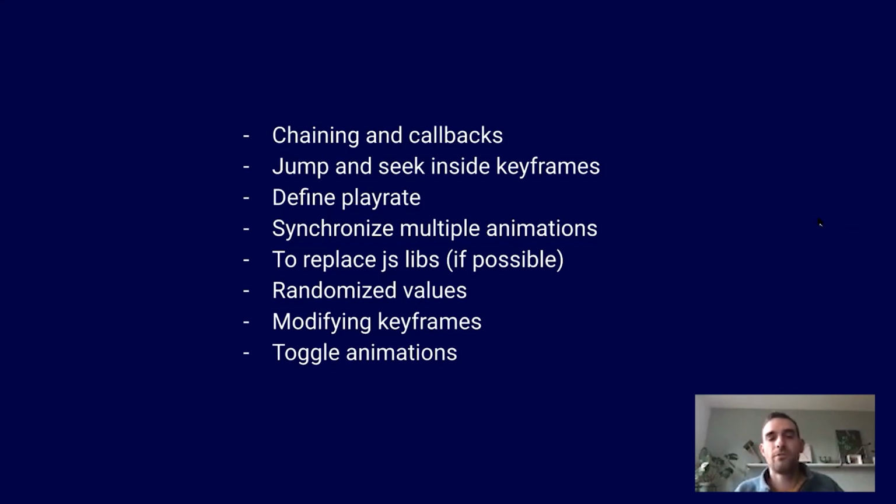If you need to have randomized values for animations, for example, think of a particle system going from an organized system to a chaotic system. It's also much easier to do in JavaScript. You can modify keyframes on the fly if you want to.